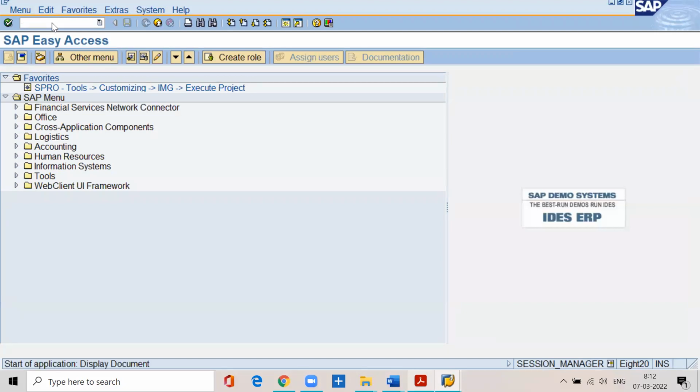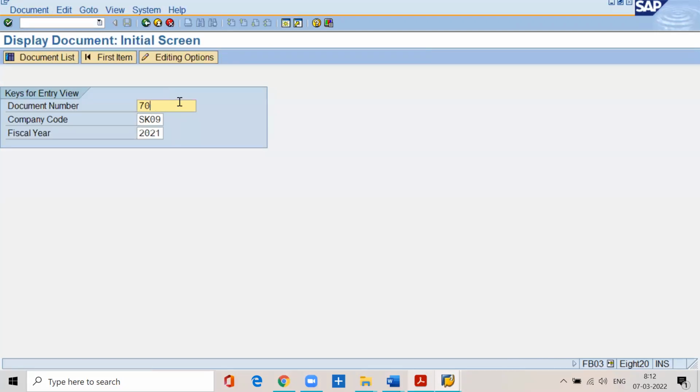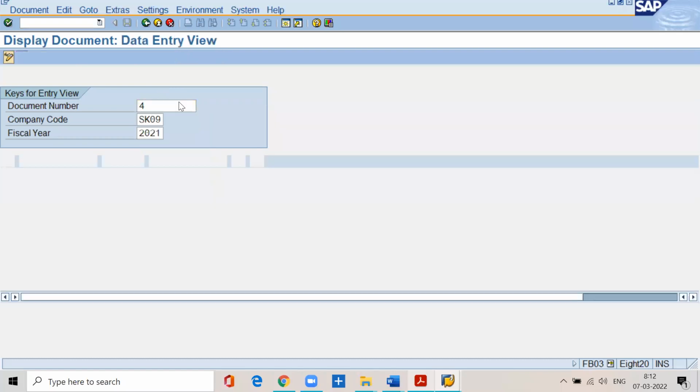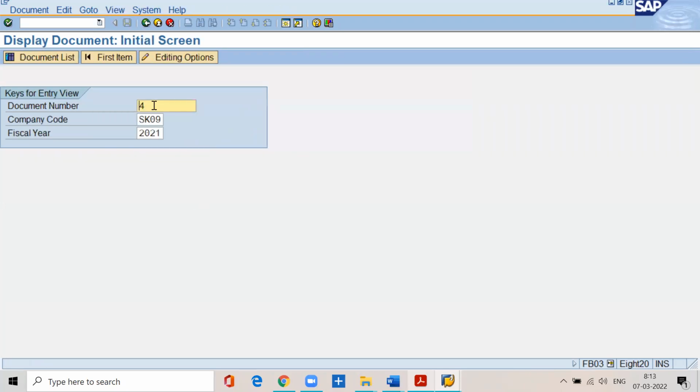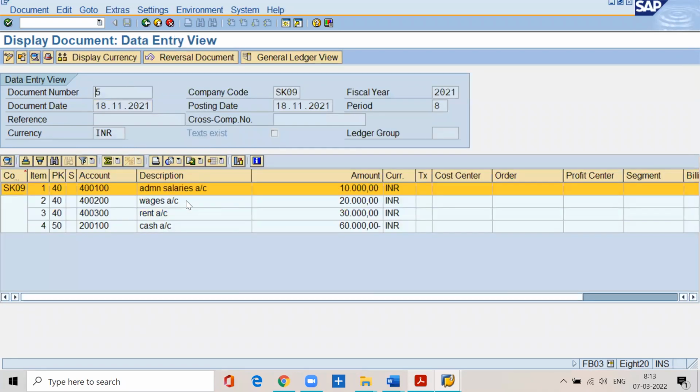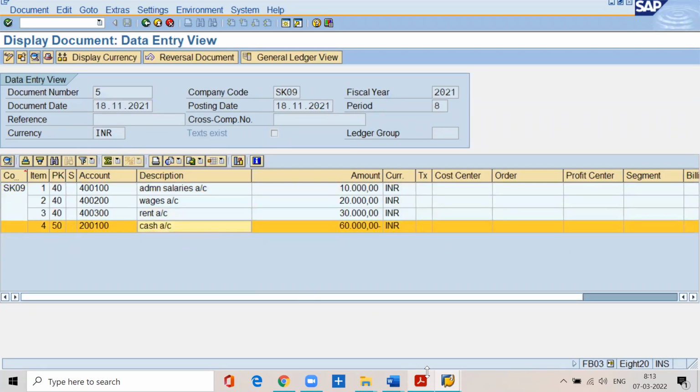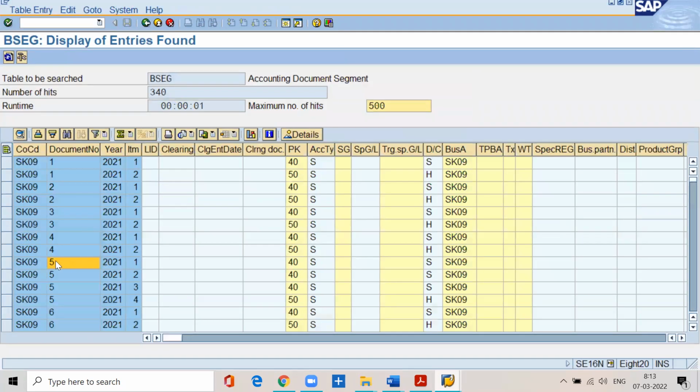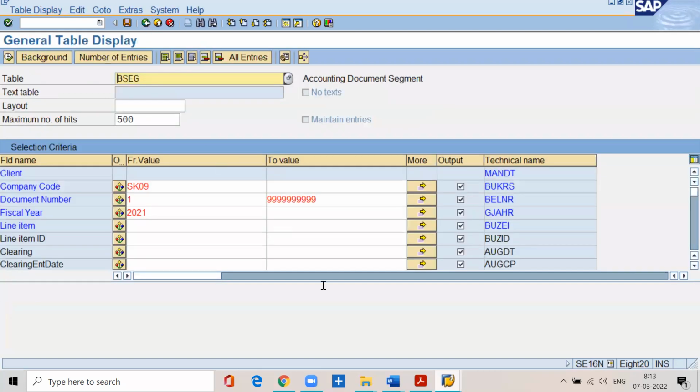See here, FB03. Document number 4. No, 5. We have the 4 line items, right? So for each line item, it is displayed here. Document number 5, line item number 1. Document number 5, line item number 2. Document number 5, line item number 3. Document number 5, line item number 4. Posting key 40. Clubbing document you posted. So from the tables, we can display the information also, right?